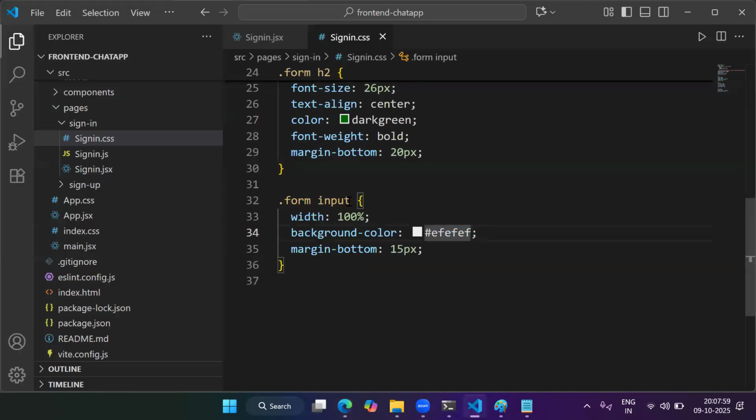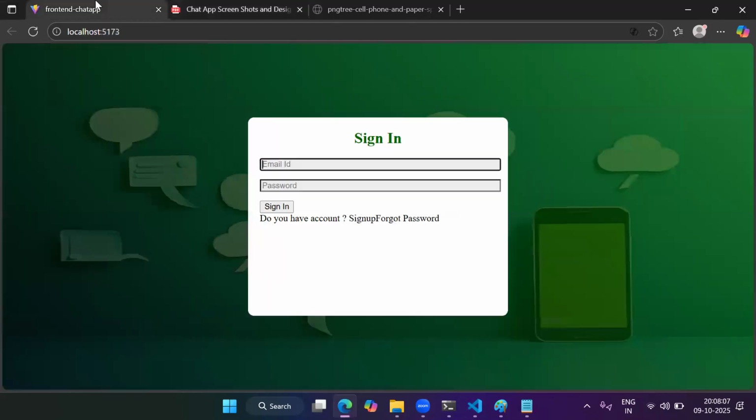Yeah. So now we are working on this input. We made input width 100%. Background color we have added. Margin 15 pixel we have added. Now our UI looks something like this.